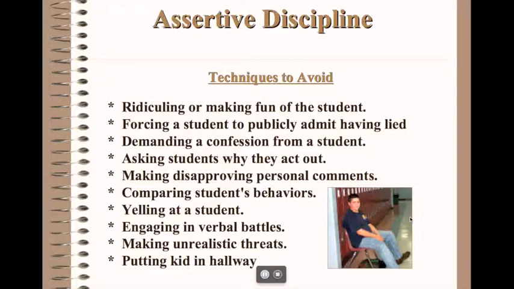Avoid making unrealistic threats, saying things like, I'm going to knock your head off, or if you don't get quiet, I'm going to call your parents. And if you don't really mean to call the parents, because if you want to say what you mean, you've got to follow up. The next time he talks, you call the parents.